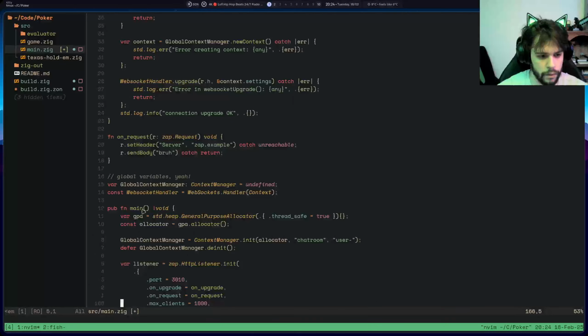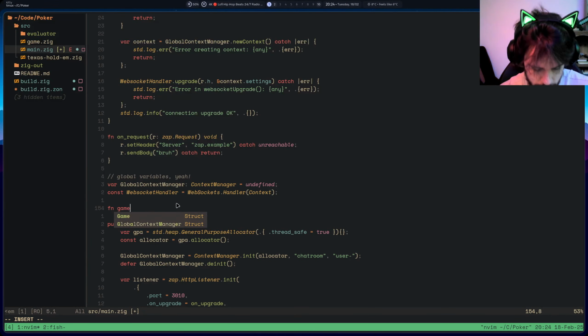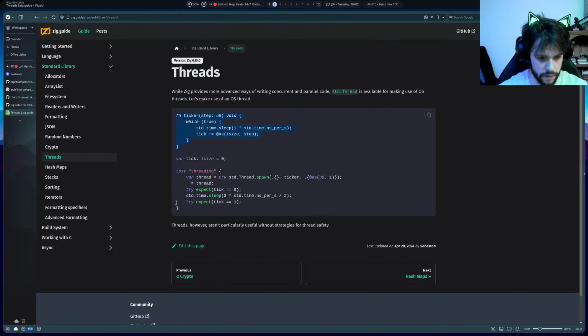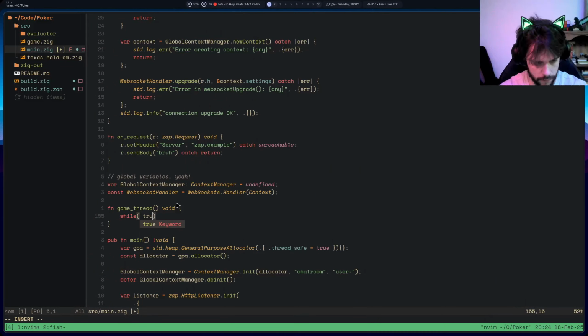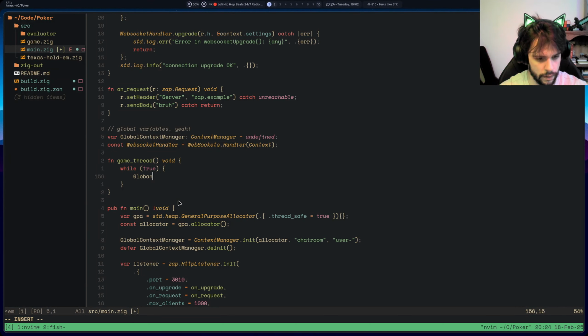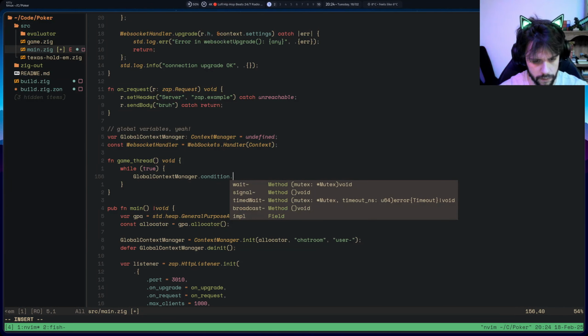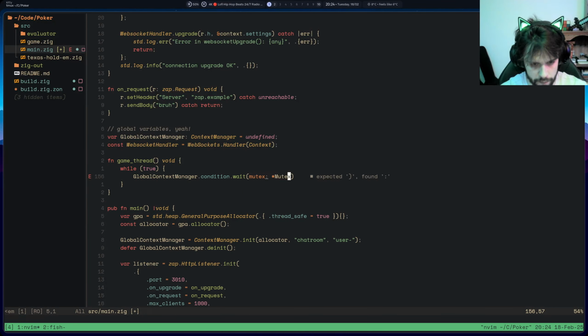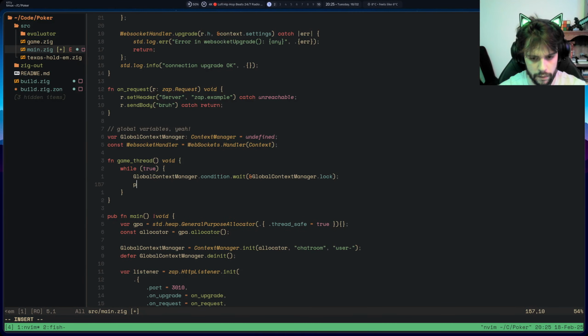So let's do function gameThread, times void, and here let's do while true, right? Global context manager dot condition dot wait, global context manager dot lock. Not there, there. Like so. We do std.log.info, "Running game thread."